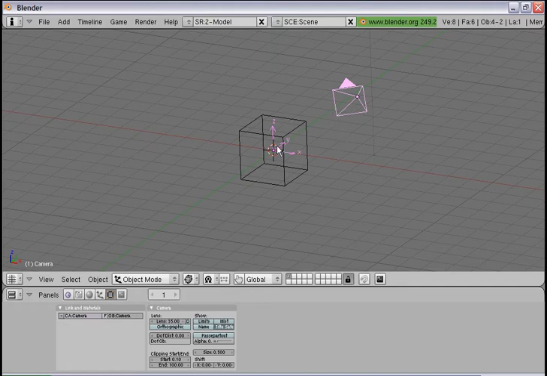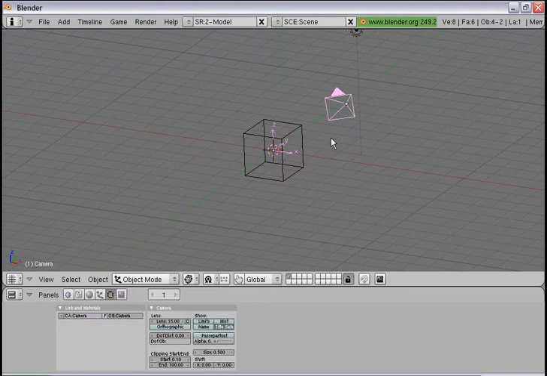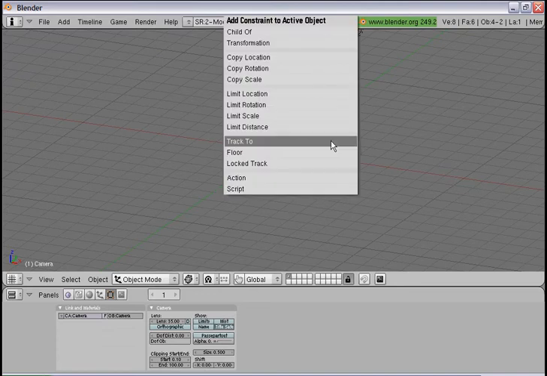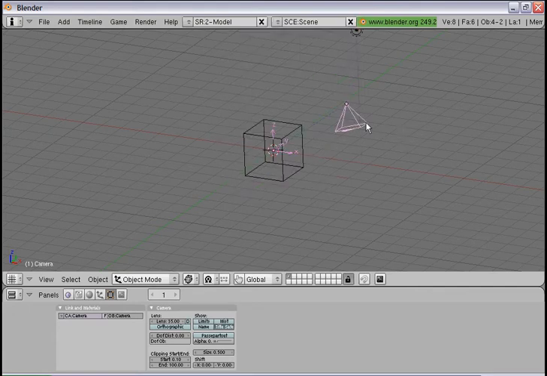I had the empty selected first, so the second object is going to track to the first object, and we're going to add the tracking function by using another shortcut, pressing Control and holding it down, pressing Alt, holding that down, and then hitting C one time. That brings up our constraint menu, and now all I have to do is click on Track To, and the camera will track to the empty.